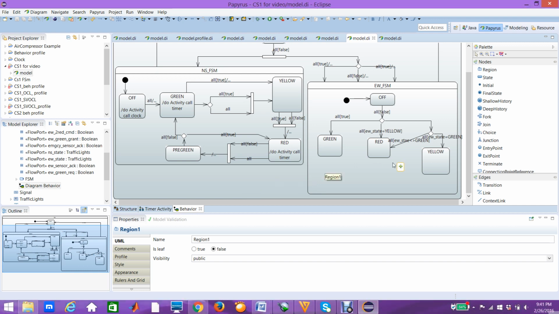So for the OCL editor, go to the nodes section of the palette here. This is the state machine diagram we have already discussed in previous videos. So for the OCL editor, go to the nodes section here in the palette. Here is the constraint. This is basically the OCL editor. So just drag and drop it onto the editor.